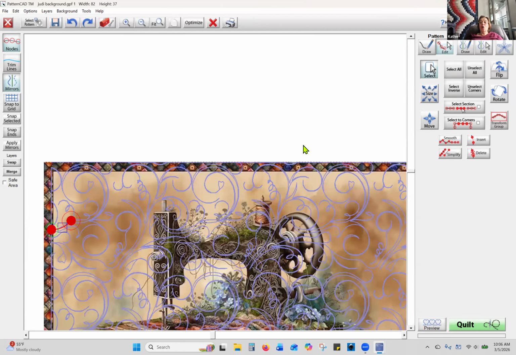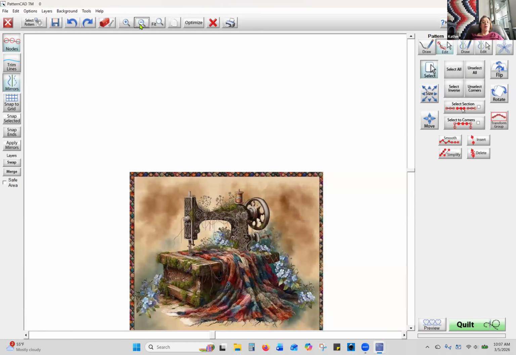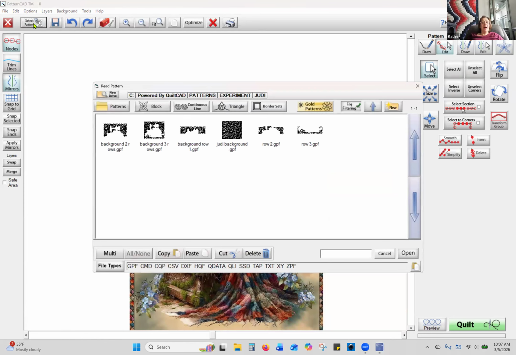I'm going to now show you what the whole thing looked like. So I'm going to take everything out. I'm going to swap my layer so it's active so I can delete it. So I'm going to delete it. And I'll show you what mine did look like. So let me select a pattern. This is with all of them. You can see I saved each individual row, and then this is with all of them combined.